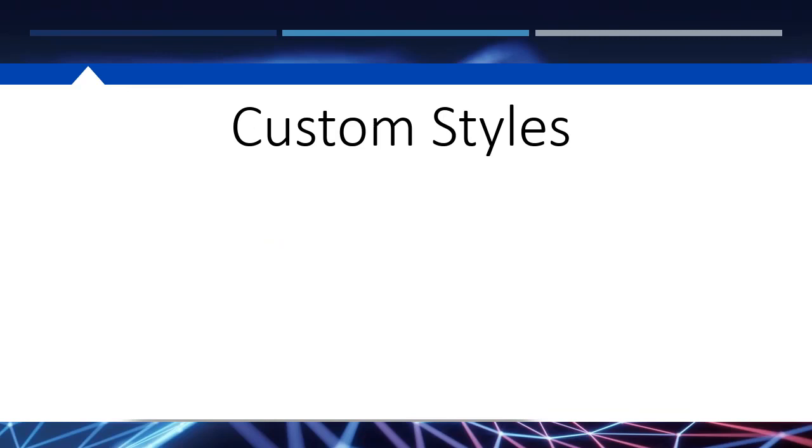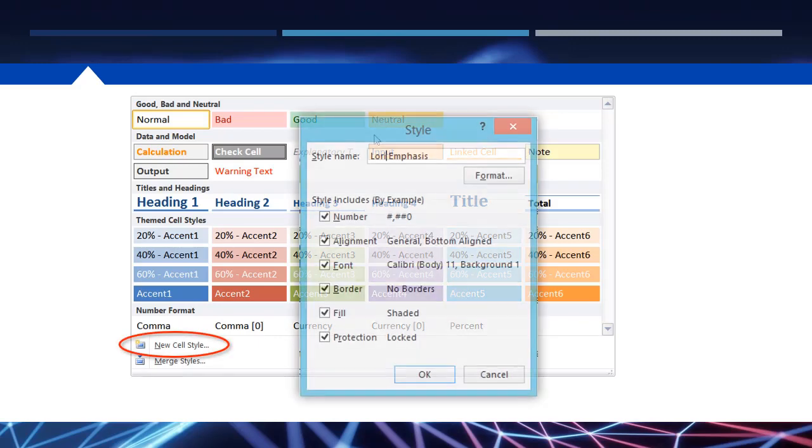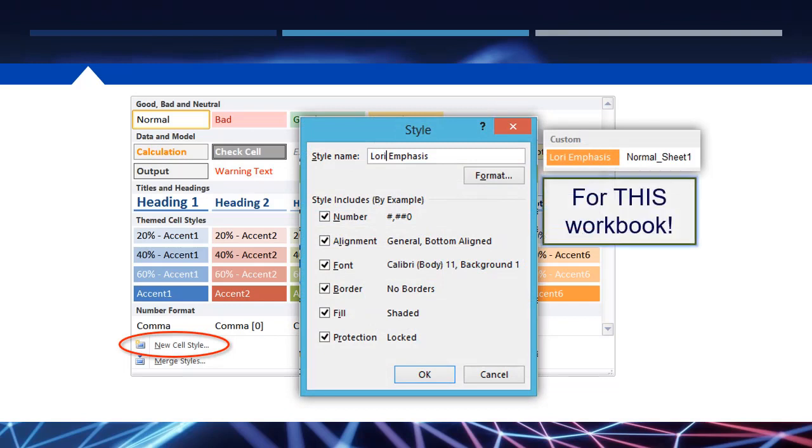However, you can create your own cell style simply by either formatting it in advance or using the format option under the style. Now, when you save it, it'll save it with the name, but it will only be for this workbook. It's not something that you can share from workbook to workbook.